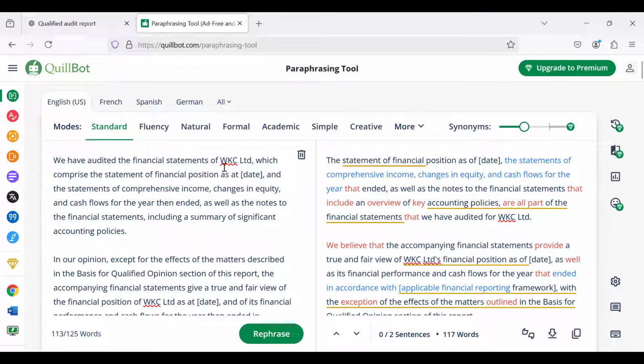We have audited the financial statement of WKC Limited, which comprise the statement. See the new one now, that the statement of financial position as of date, comprehensive income, changes, this, that ended, as well as included are all part of the financial statements that we have audited for WKC.